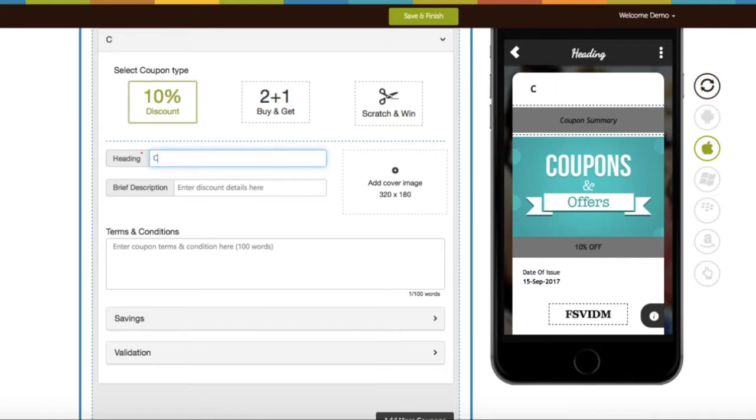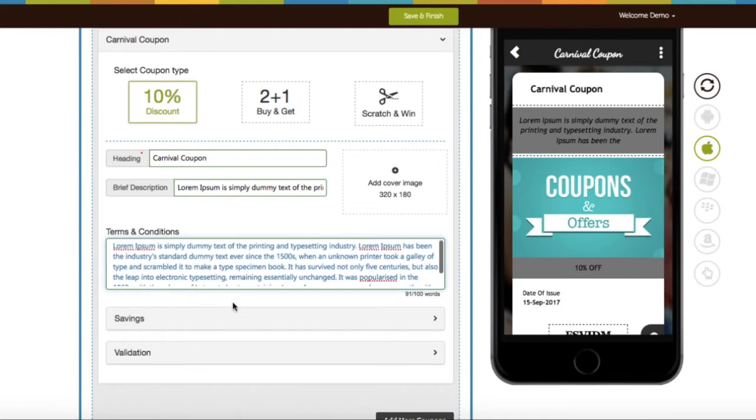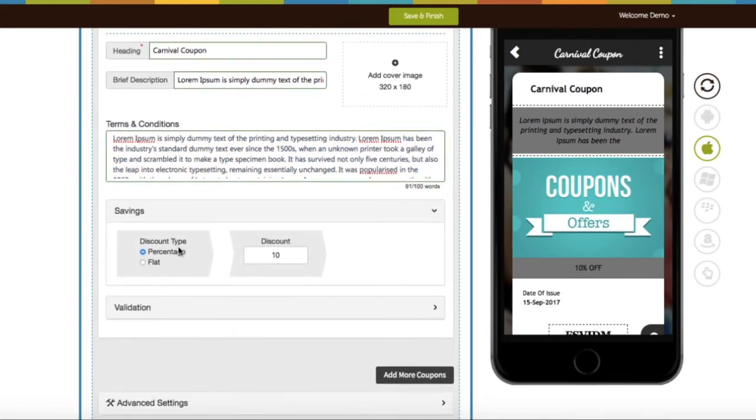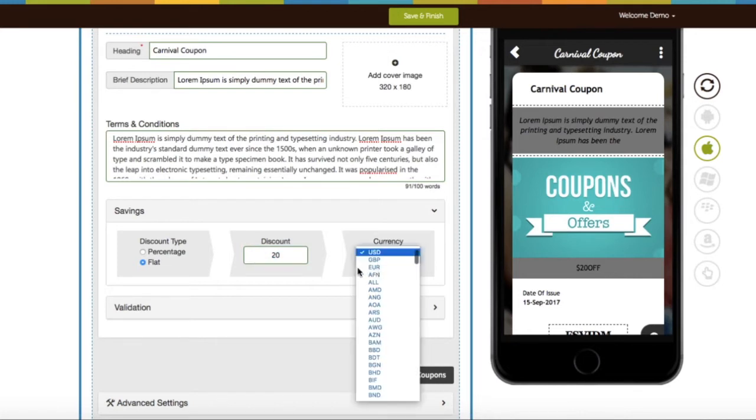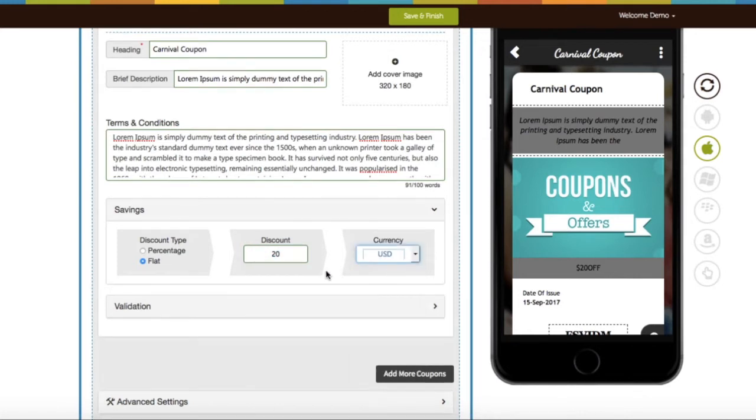Enter coupons headings and other details as per your needs. Select discount type, either it should be in percentage or flat. Enter discount amount. Choose currency in case of flat discount.